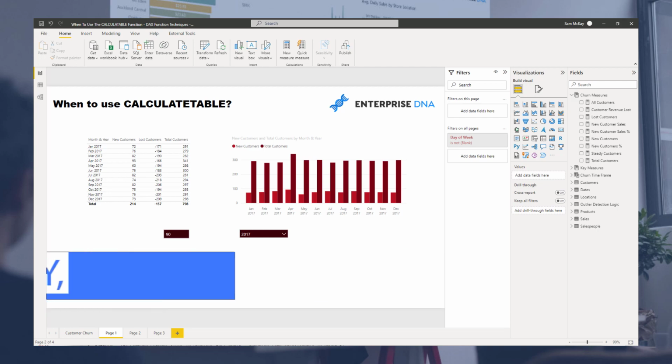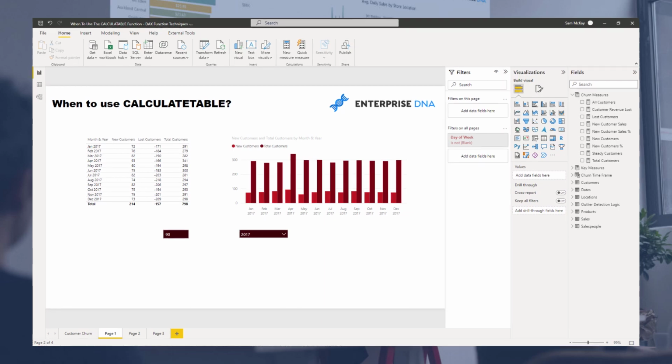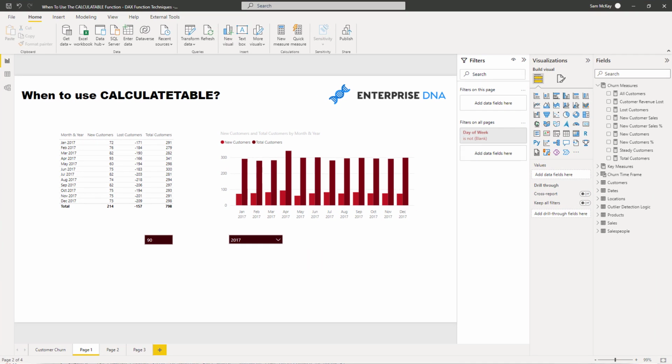Today I want to go over calculate table, the calculate table function inside of the DAX language for Power BI. Now, to be honest with you, for a long time when I started out using Power BI, I really had no reason why I needed to use calculate table. And it did actually offer a bit of confusion for me.